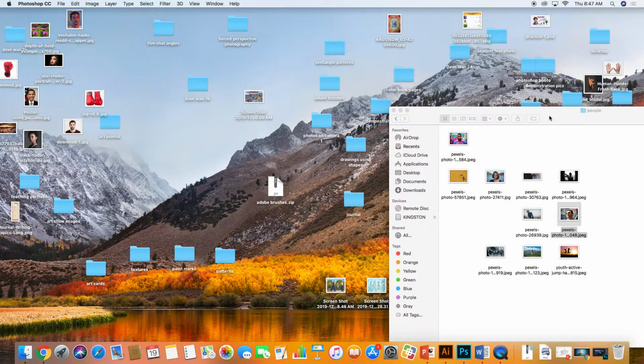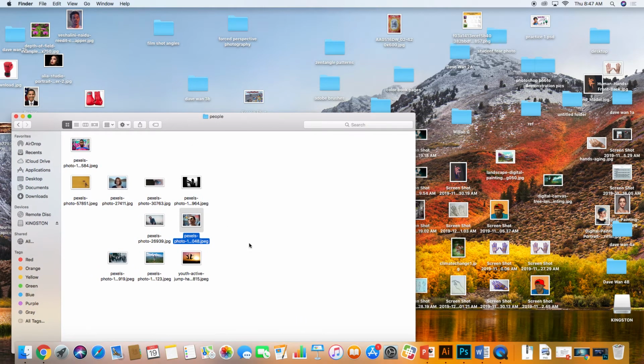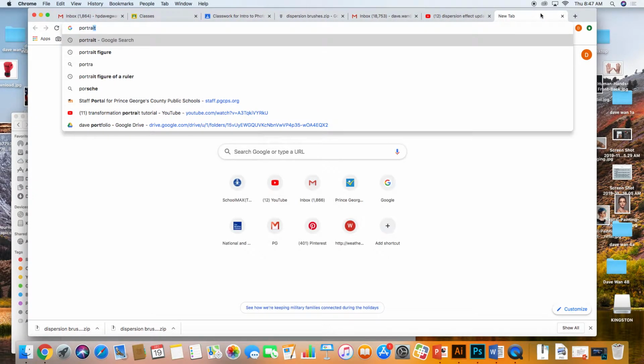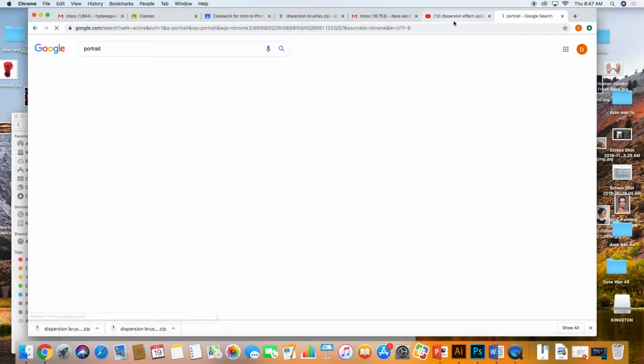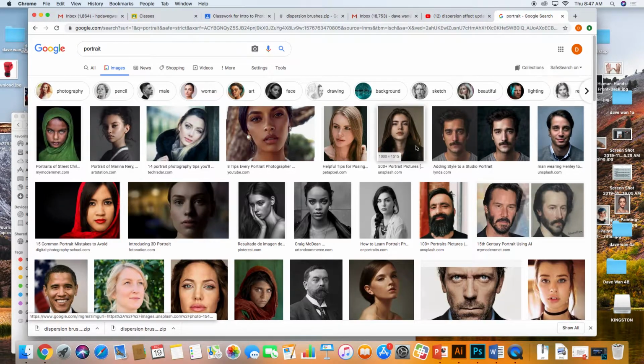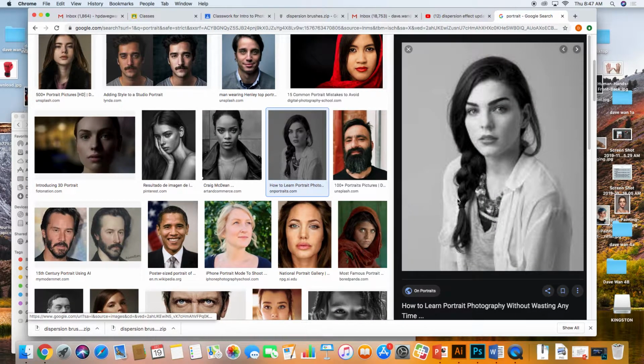All right, so what I want you to do is look up a portrait on the internet. Just type in portraits and find a portrait that you want to use, or you can use your own portraits too. If you have any portrait photos on your phones, you can use that as well. But just remember, on the internet, make sure to click on the image and find a high res picture. If they're pixelated like this, then don't use that one.